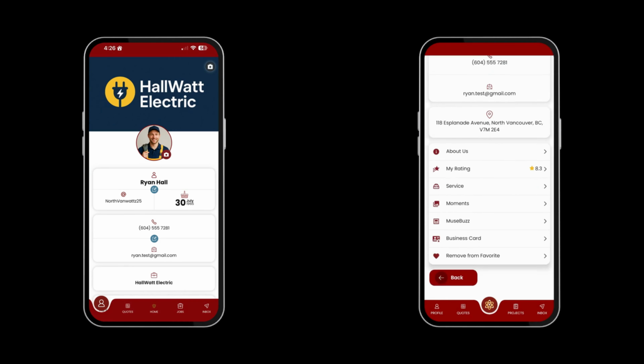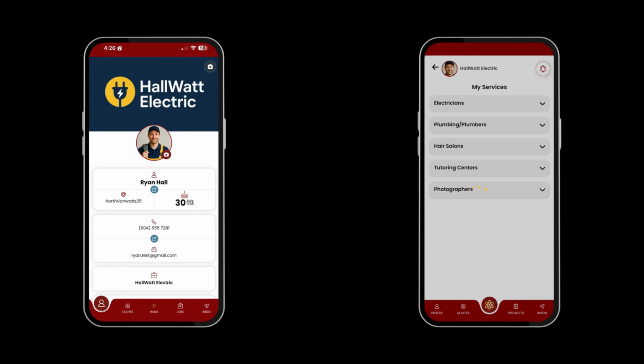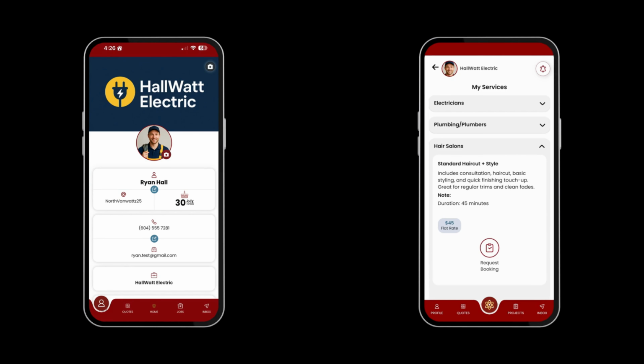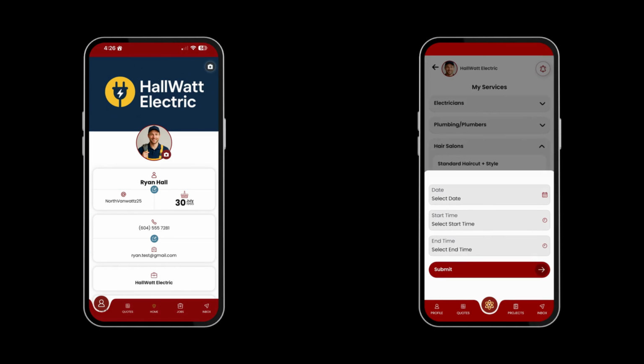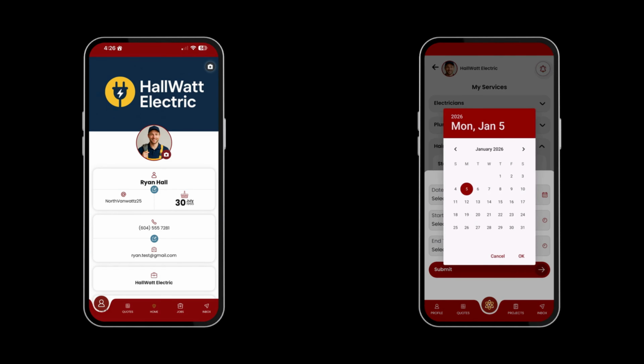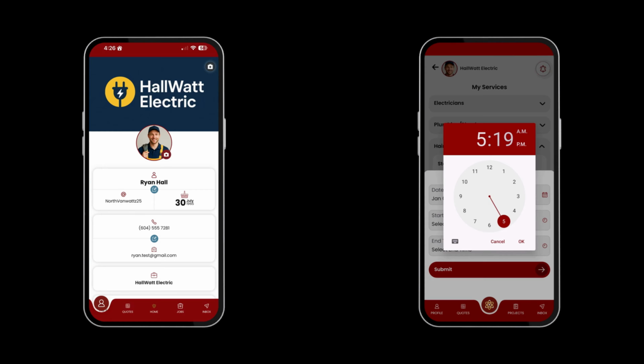Next, they choose the appointment date and select a time slot. The customer reviews the booking details and taps Submit to send the request.